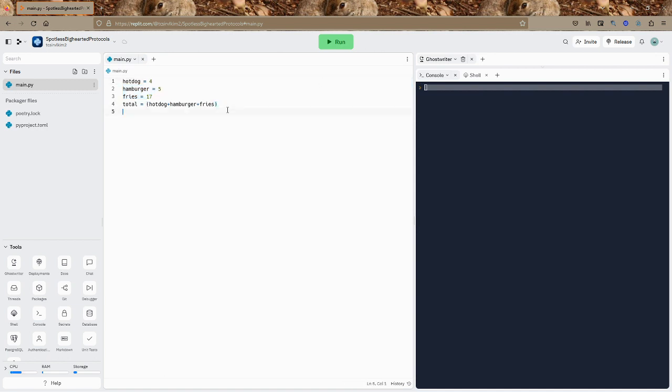Oh, I forgot to, then I tried print total. Oh, by the way, you can't just do print total. You have to go print total with parentheses like that. And then it'll do 26. But let's say now, maybe, just maybe, someone eats one of the hot dogs.